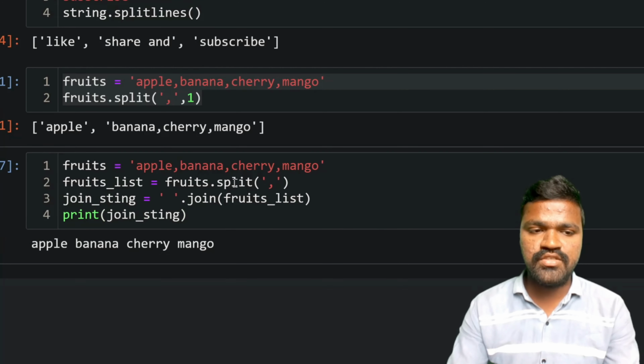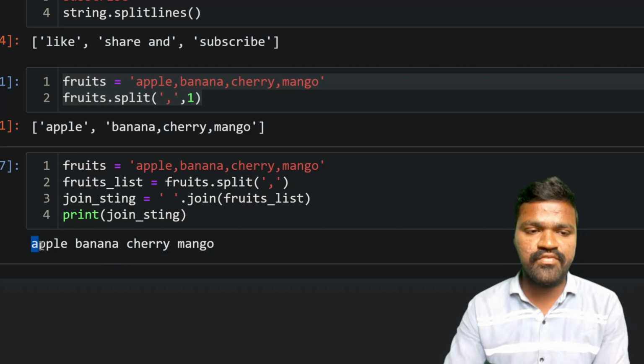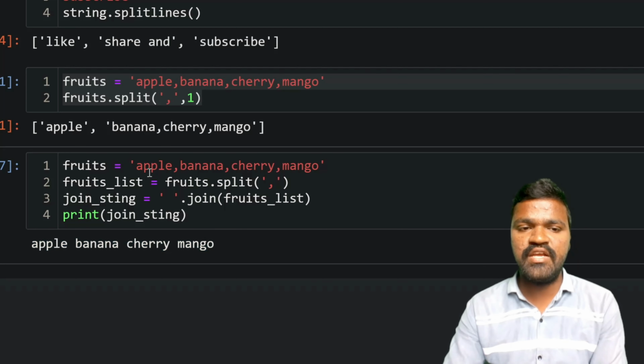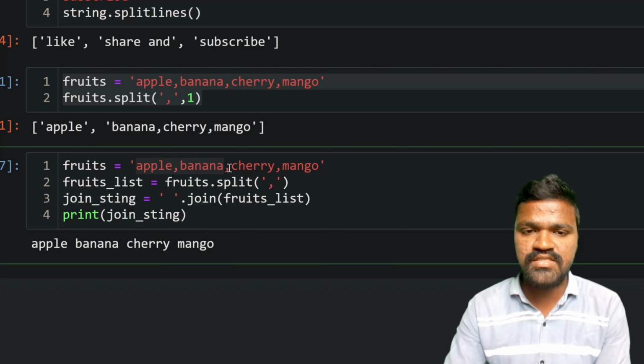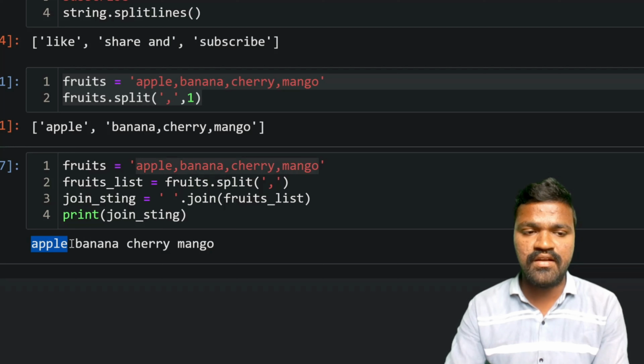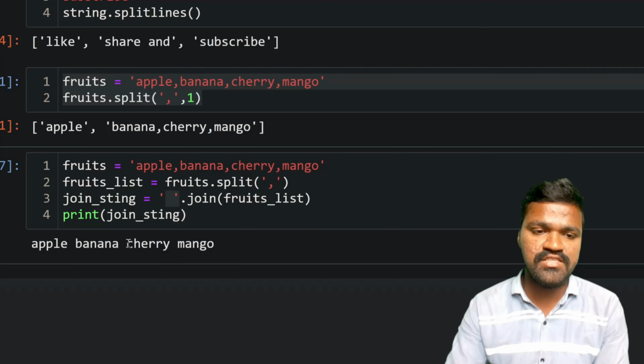So now if I execute this, you can see the result. We are getting apple, banana, cherry, mango as a single string. Previously, we had commas in the middle of these fruits. Here we are getting spaces in the middle of the fruits. The reason is that we are joining the list returned from split, and this join string has a space. Because of that, we are getting these spaces.